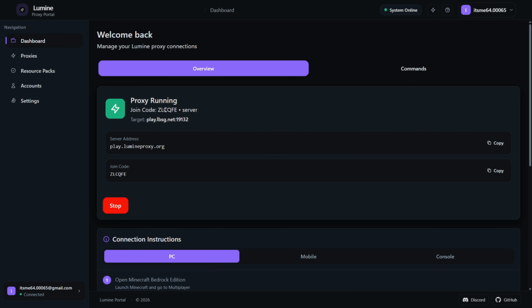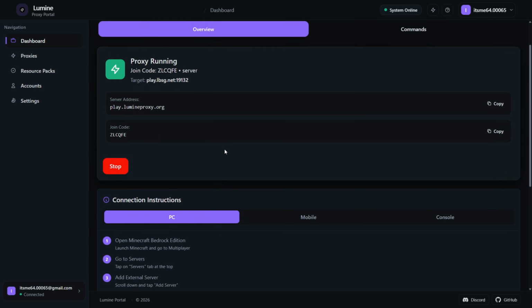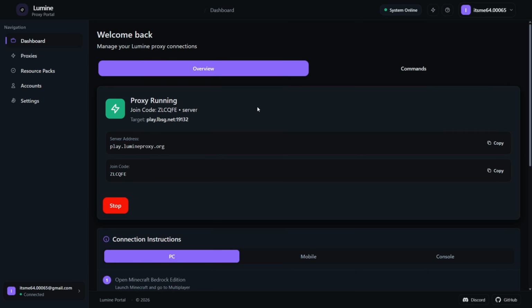We do have a join code over here, which you want to go ahead and copy. There is also a server address, which you want to take note of. Scrolling down a little, there are connection instructions for if you want to read those. Incredibly useful, but I will also show you exactly how to connect right now.